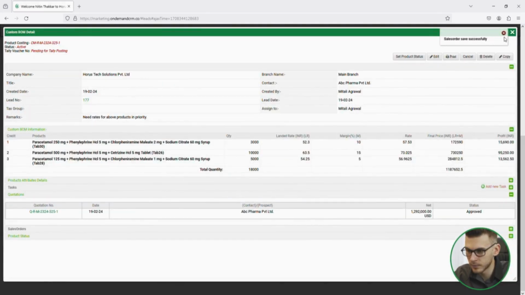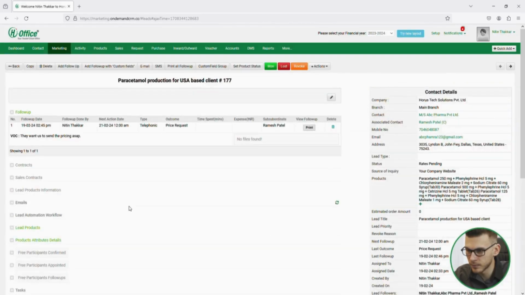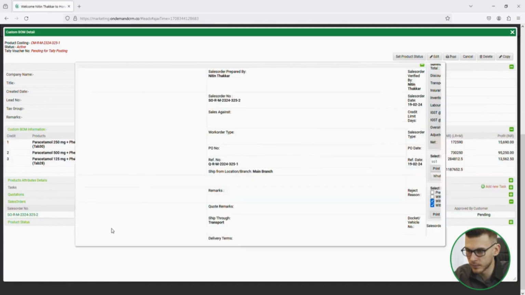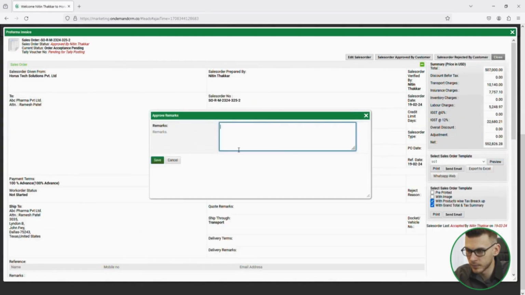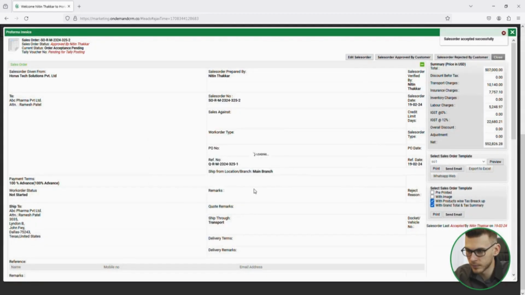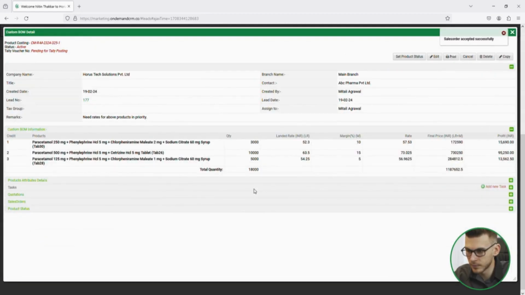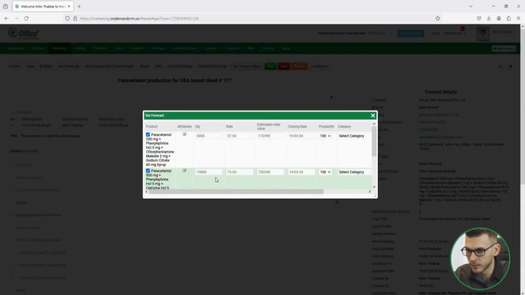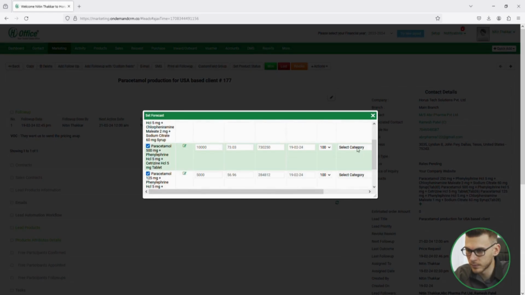Create your sales order. Once the sales order is created, you can check it under the Custom BOM Details Sales Order tab in the particular lead to confirm the order. Since not all products have been approved by the client, you can update the product-wise status in the lead by clicking on Set Product Status and updating the product level status, which can be monitored in real time by management.